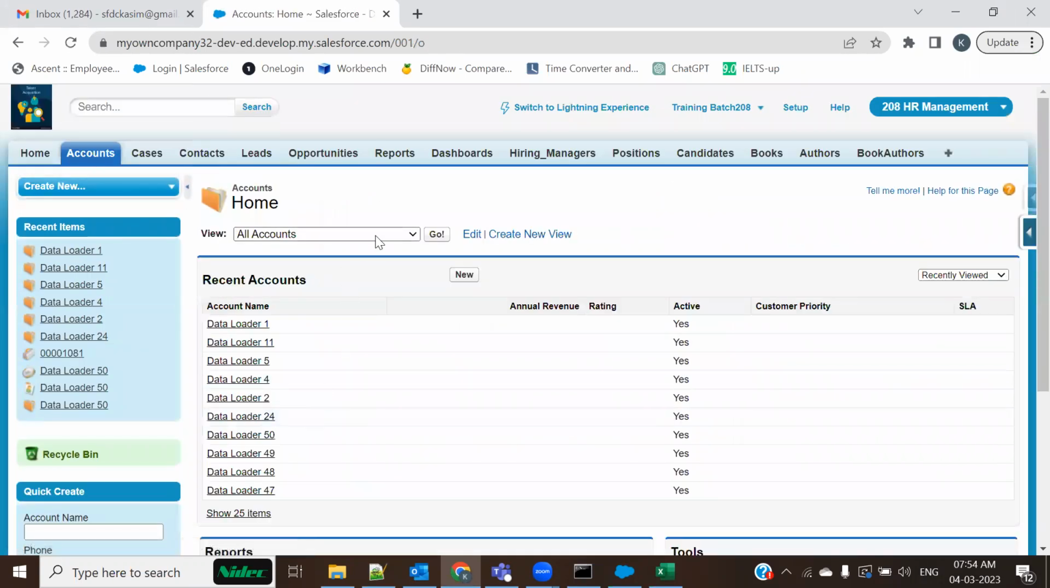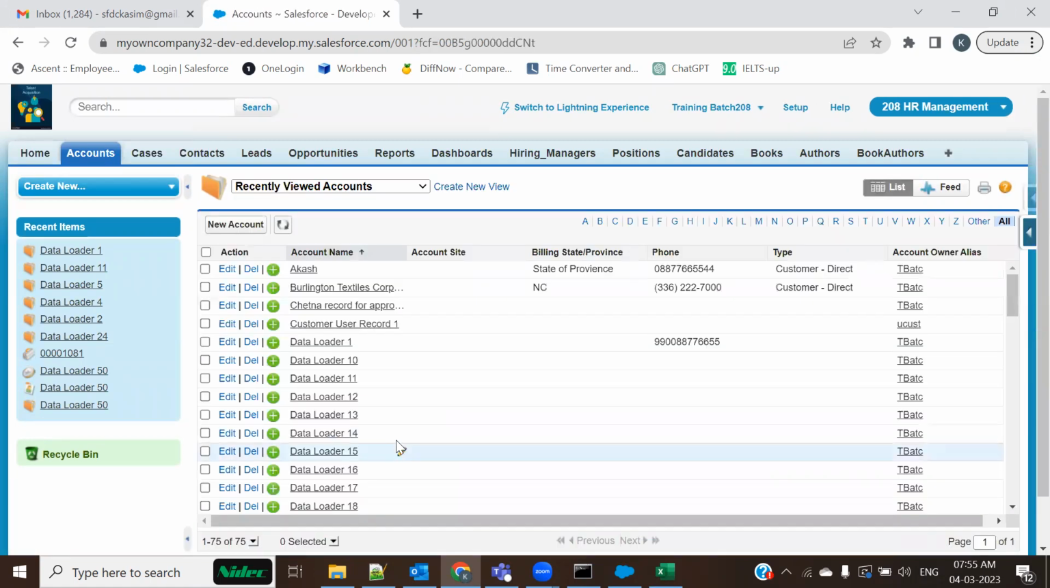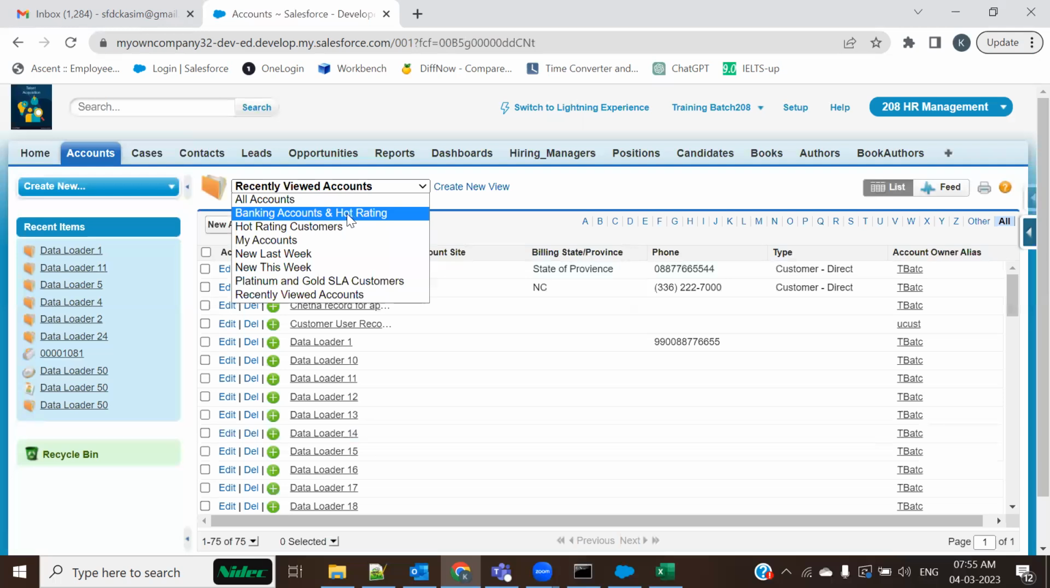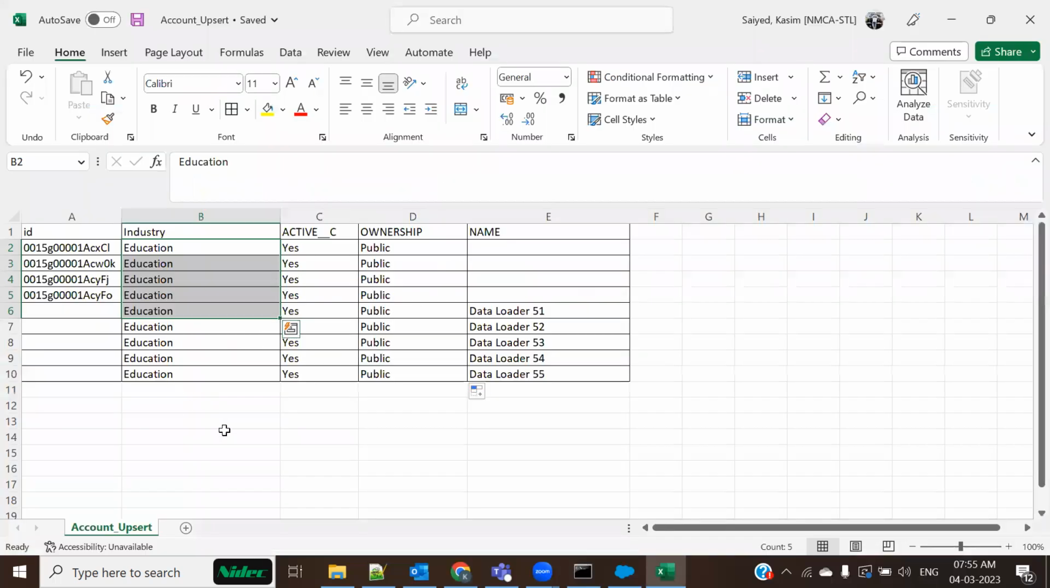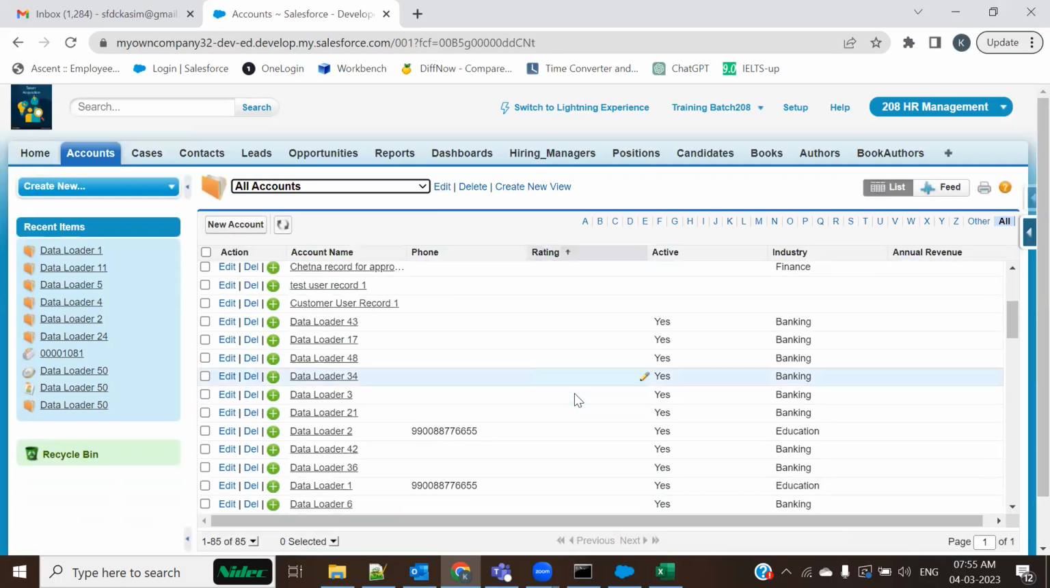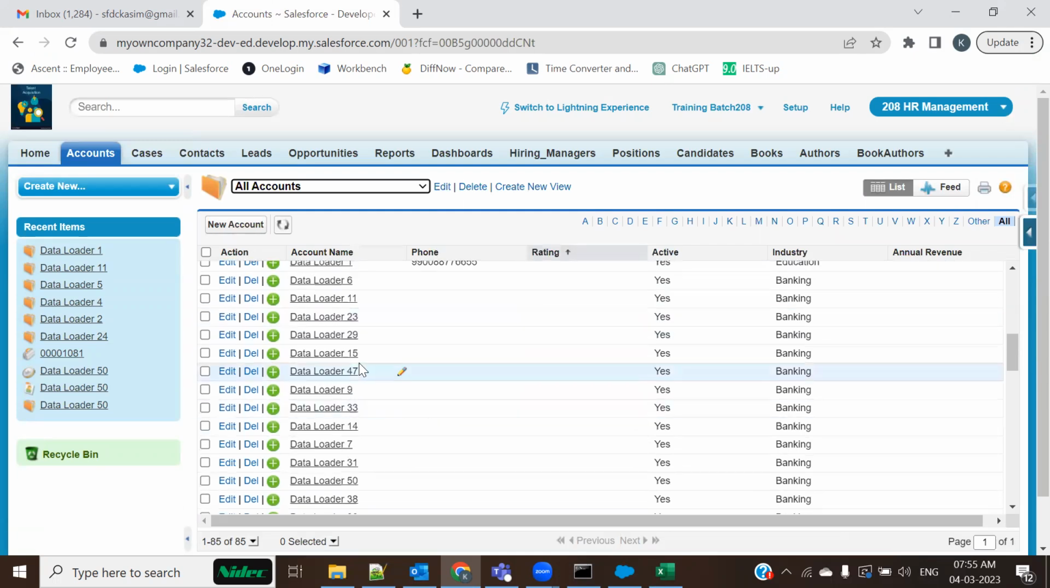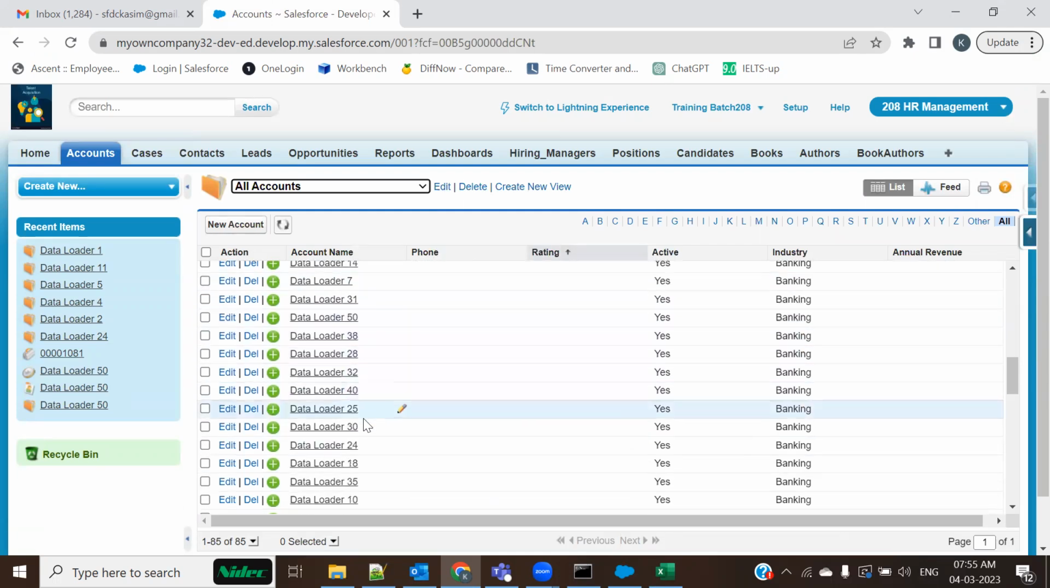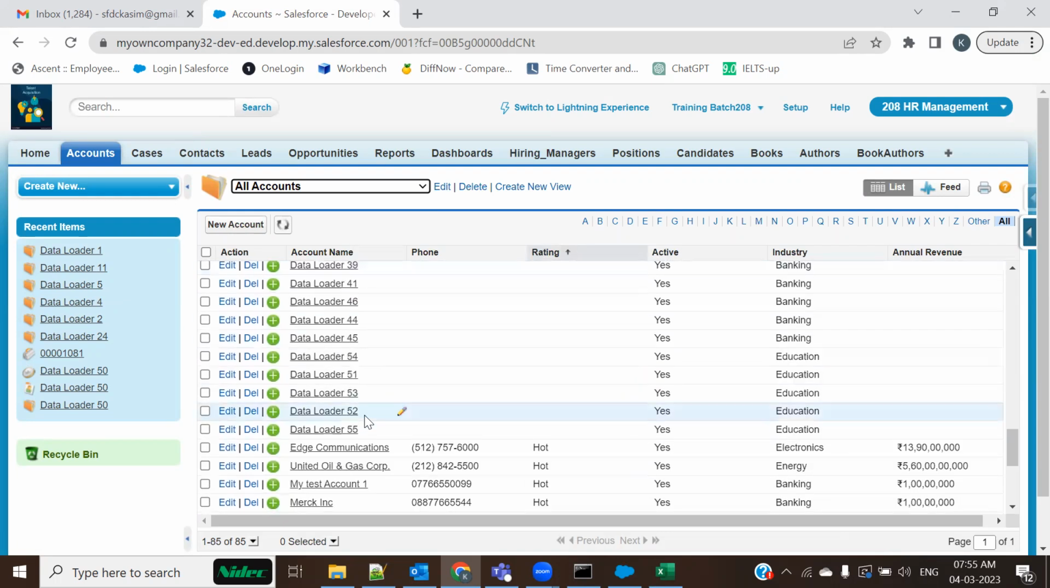Now let's go back and see, do we have the insert? If I go with All Accounts, I wanted to find 51 and 52. So Data Loader, somewhere around 51, 52, 53, 54, and 55. These are the recent insertions. All right, these 5 records, as you can see, have been recently inserted. So this is what an upsert operation basically is.